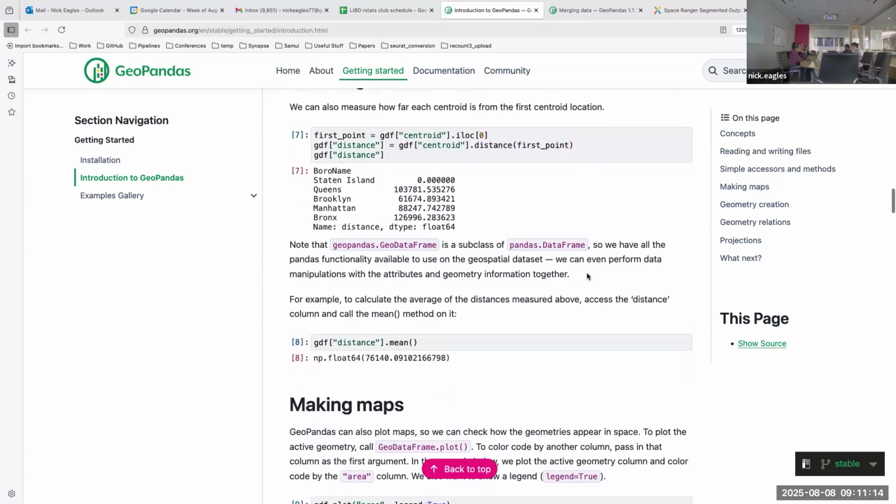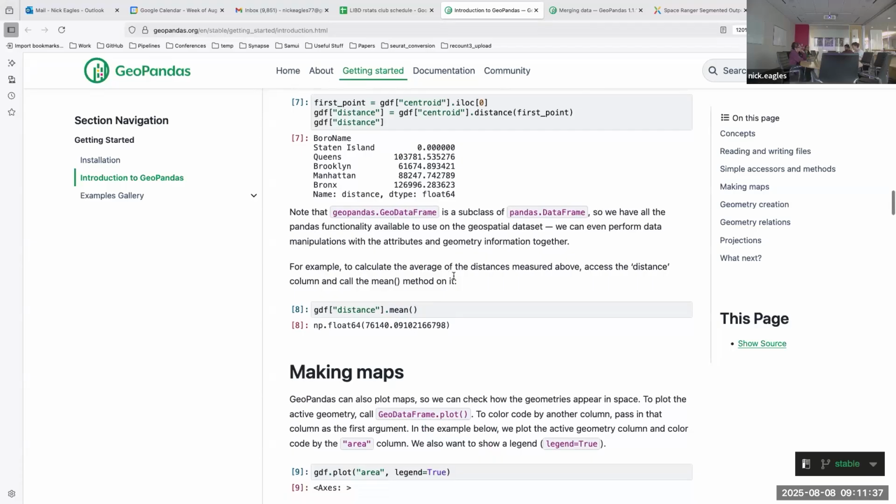They make a point here about saying that GeoDataFrames are a subclass of DataFrames, so they inherit all the methods. Again, these require you to be familiar with pandas a bit, but you can call .mean as a method on pandas series. And so anything that you can do in pandas, you can do in GeoPandas is the idea, really.